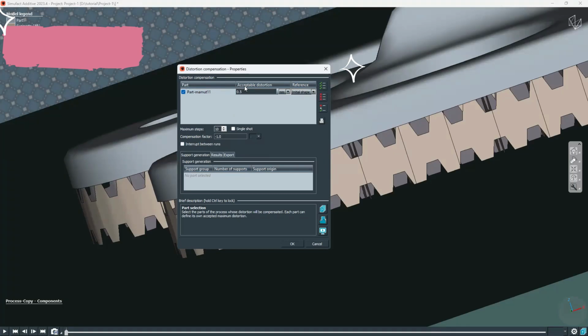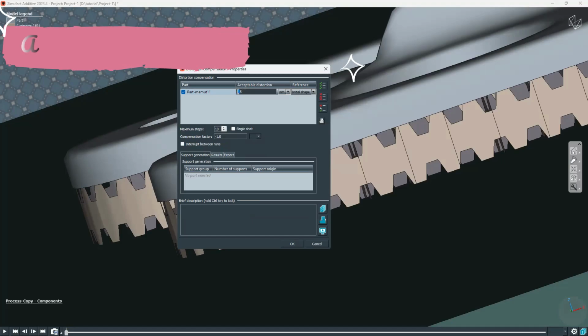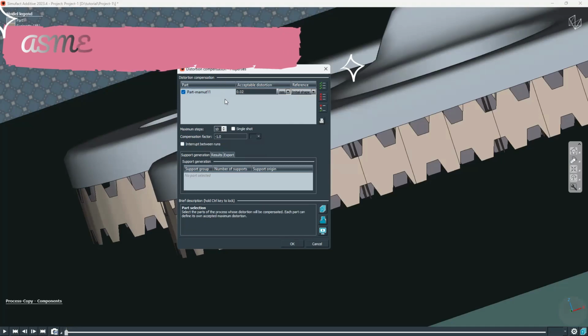Then it will ask you what acceptable deviation or distortion you want. Let's say you want your part to be within the 2% tolerance. You will just mention 0.02, like 2% or 0.02 mm. You'll put a value over there.